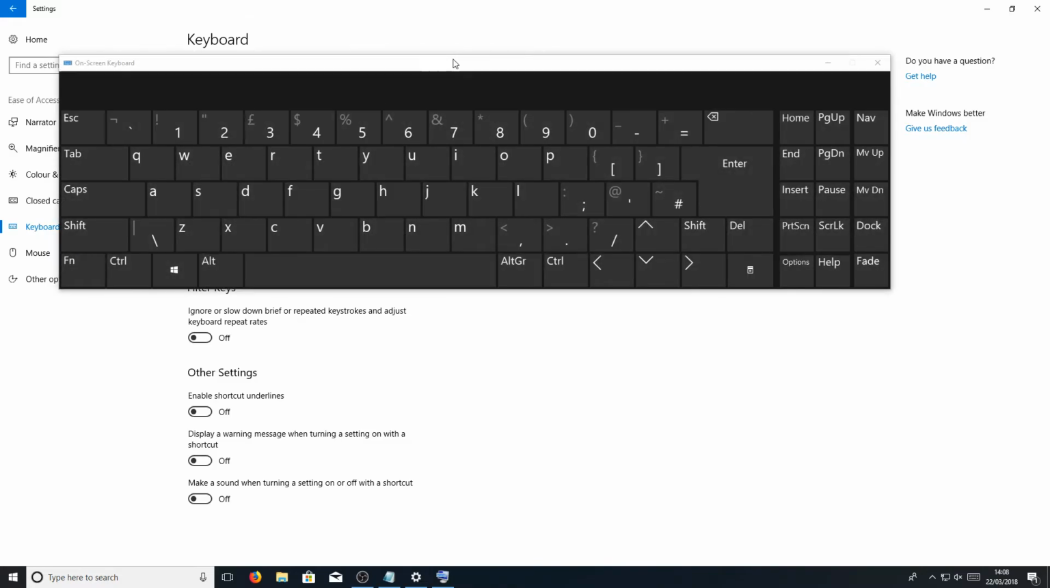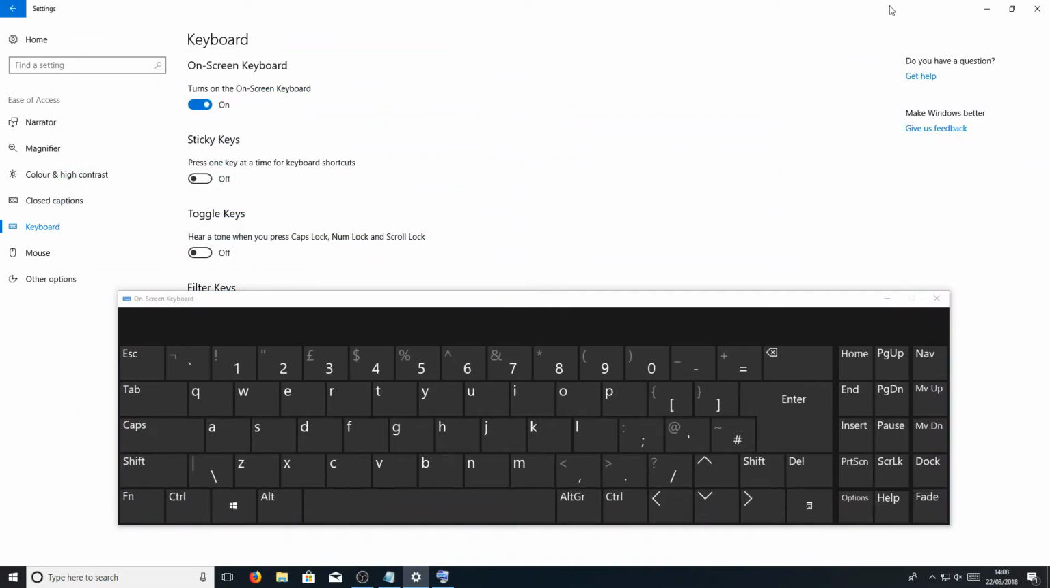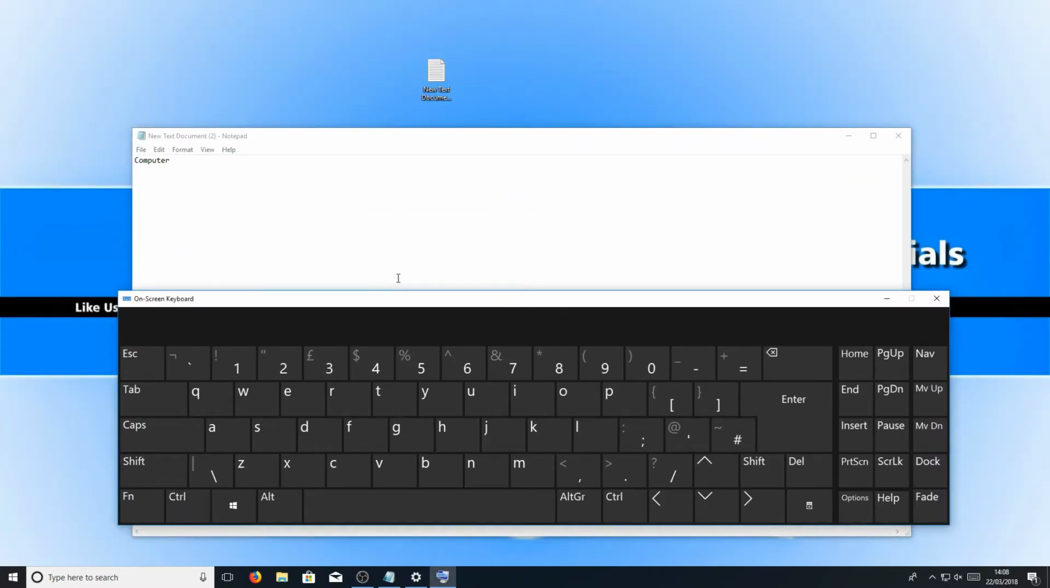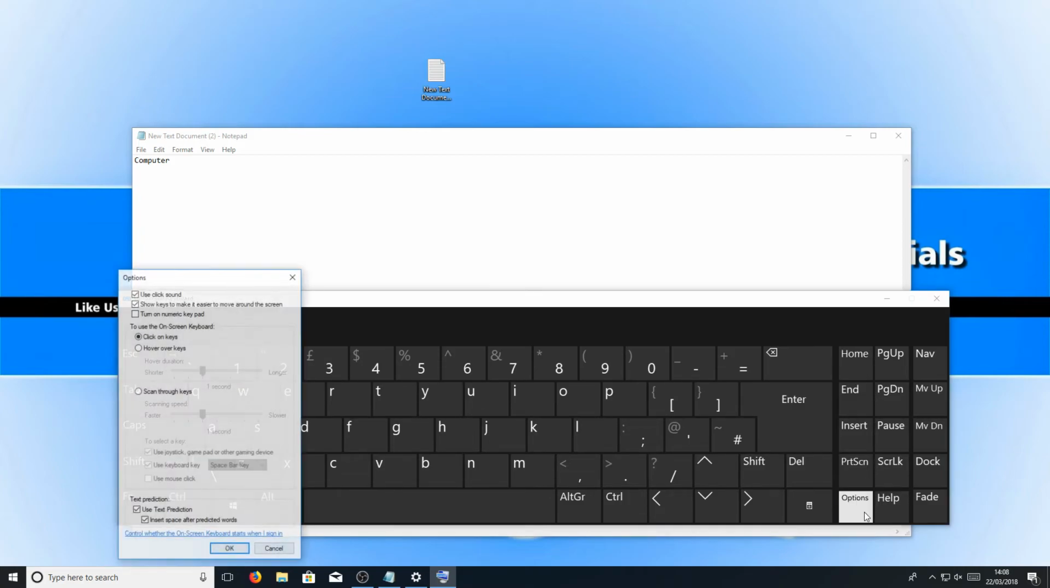If we just flick that on, straight away, as you can see, we now have our new on-screen keyboard, which has a lot more options on it. It's a lot more advanced than the other keyboard. For example, in the right hand side here, we have options, and we can change a load of settings on this keyboard, just to make life a lot easier.